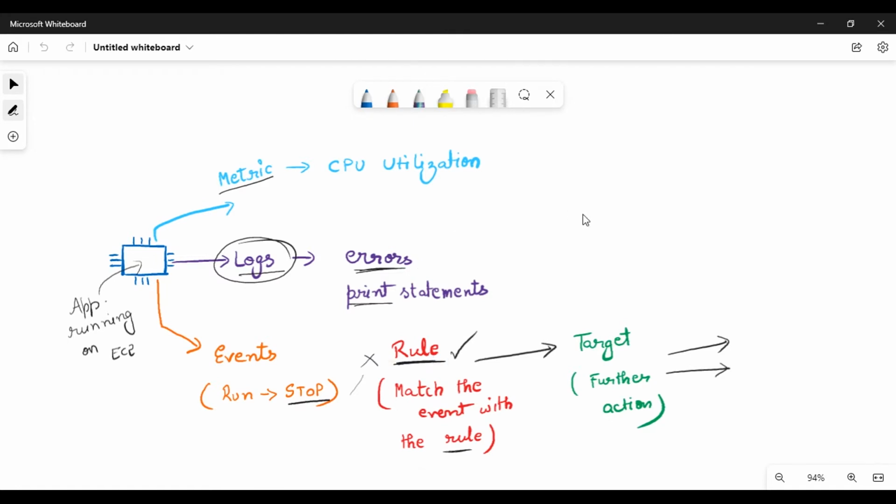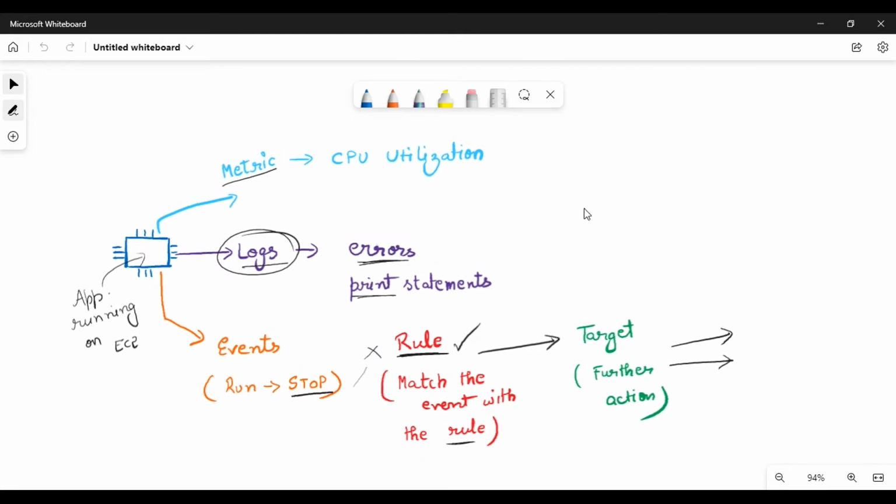Here we go. I have drawn a quick diagram to make you understand in a simple way. Let's say we have an EC2 instance on which an application is running. So what is a metric in this case? A metric might be CPU utilization that I'm monitoring for this EC2 instance, that is, how much CPU is being utilized by this EC2.